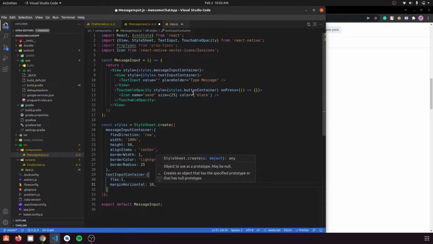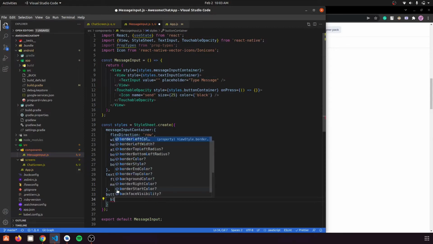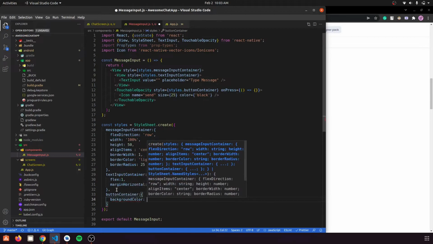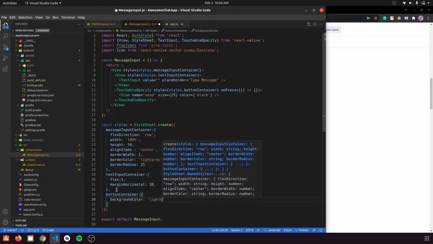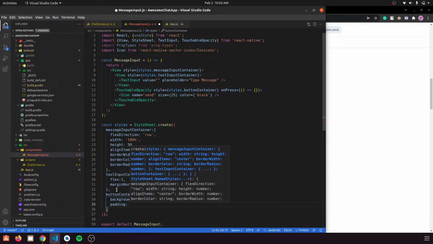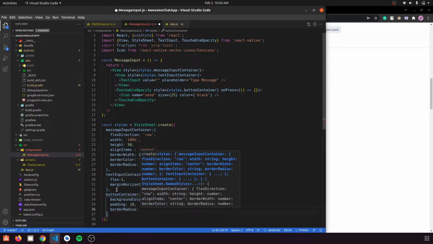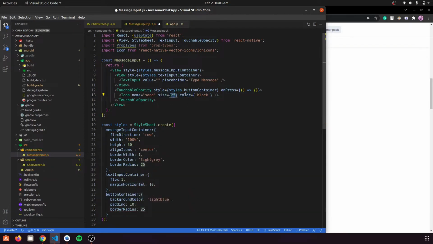And now we need to define this button container also. This button container would be a circle. So let's just give it a background color first. We are going to give it a background color of light blue, and let's give it a padding of 10. And then border radius again 25, because we have given the icon a size of 25, so its whole height would be equal to 25 plus 25 equal to 50, and then we are going to give it a border radius of 25. So let's just save all of this.